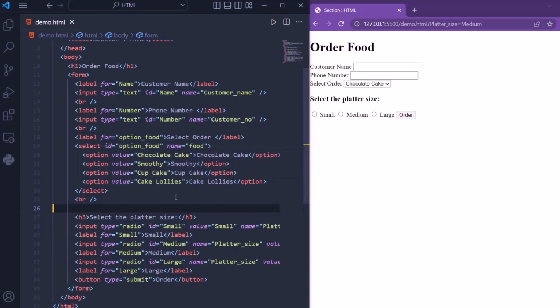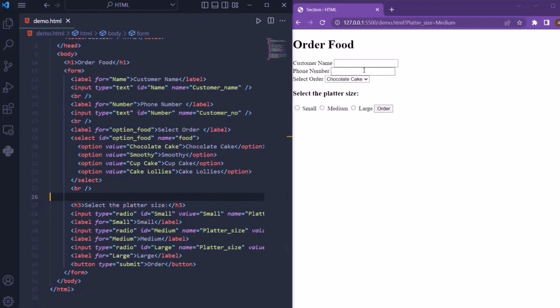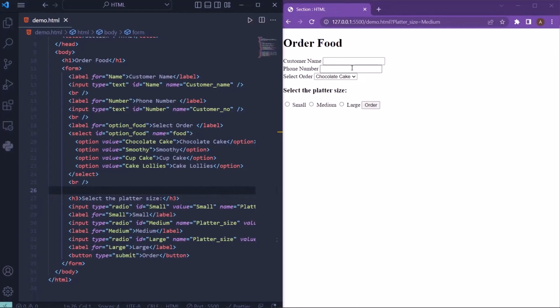If you were to merge both of the forms that we have created in this video, you will get something like this in the browser. Now we have a complete form that the user can use to order food and also select the size of the platter. So this was an HTML form. Anyways, this form right now does not look that pretty, so we are going to style it in the CSS section. Anyways, that was it for this video.